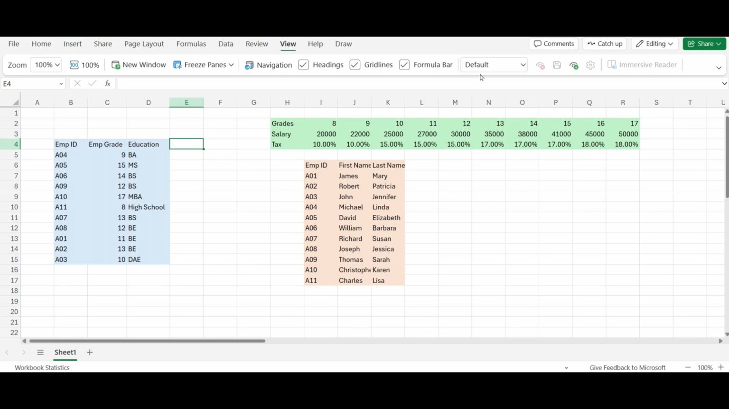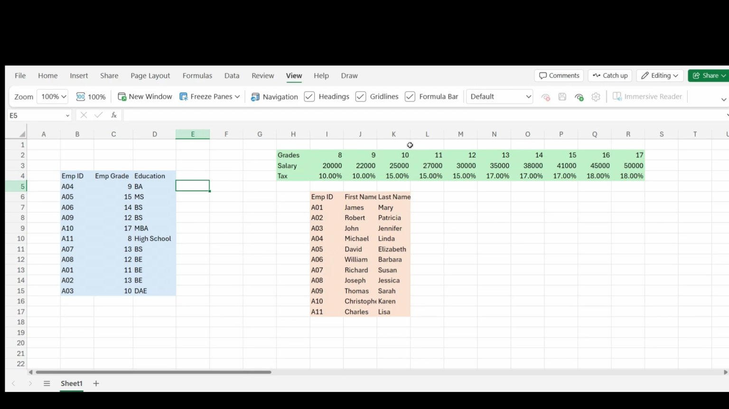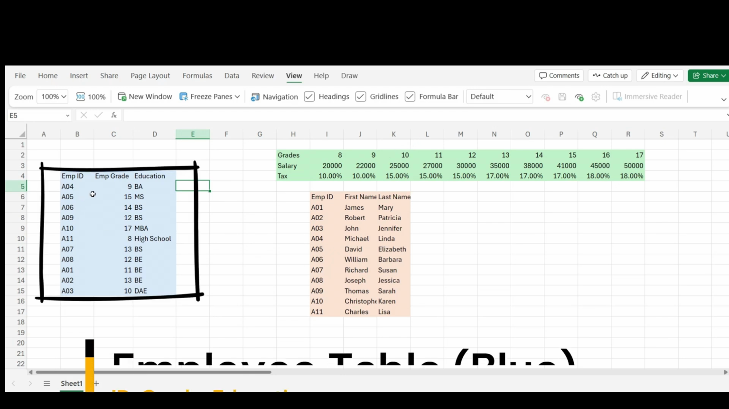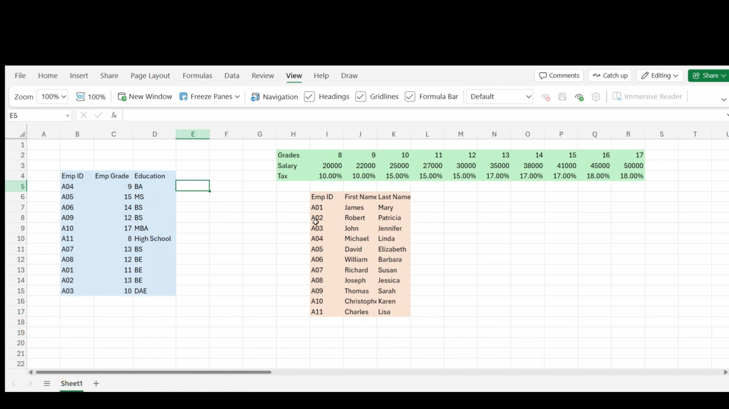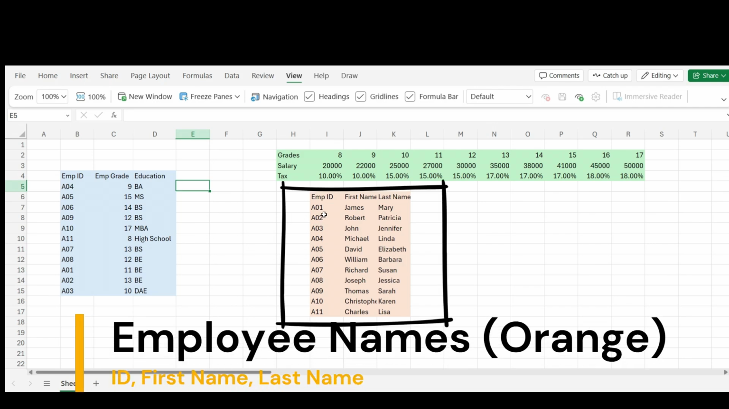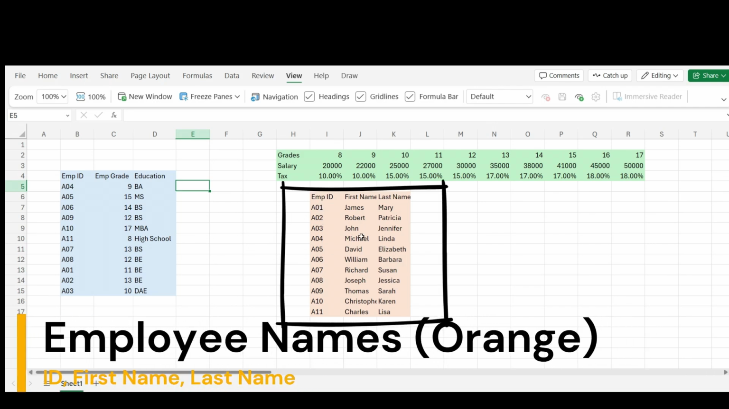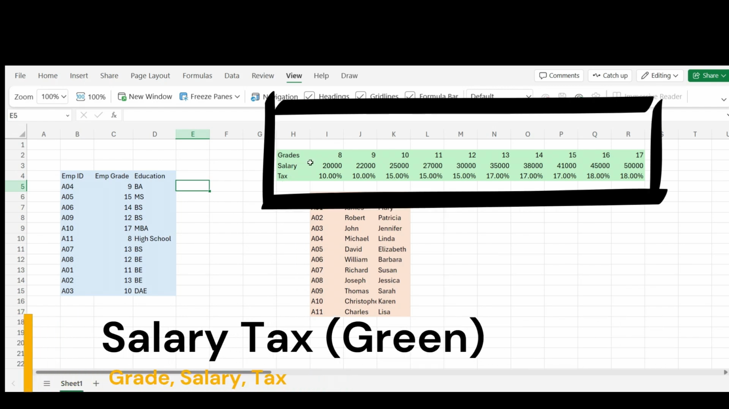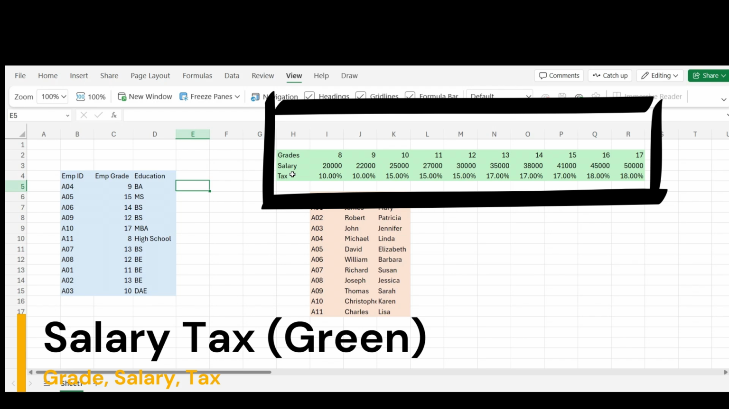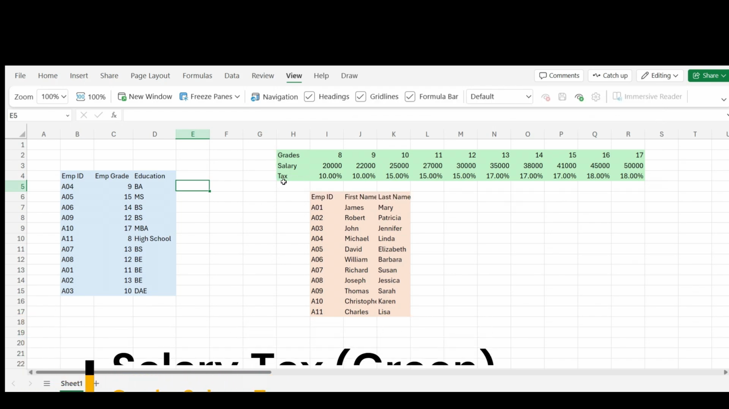So let's dive in. We have a setup here. You can see there is an employee table, and in this table we have employee ID, grade, and education. There is another table which has employee names with ID, and the third one you can see the grades. Along with that, we have salaries and tax percentage.